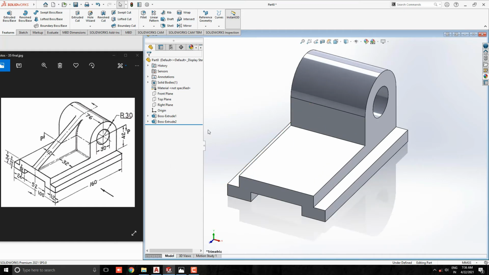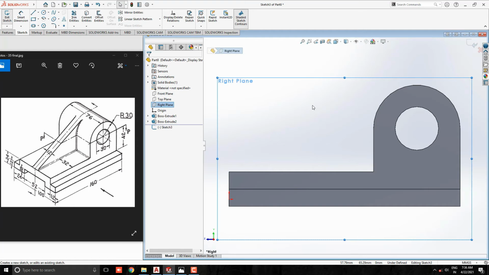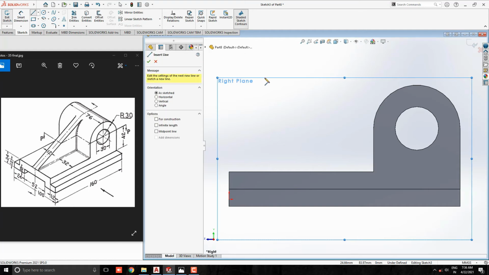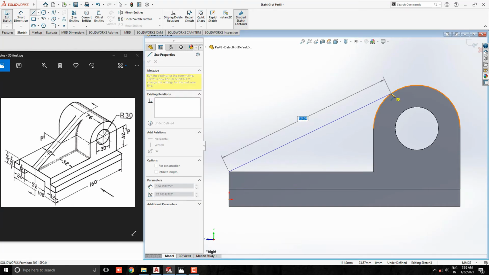Now we make this rib. Here we are required to draw a rib at the middle of the object. For that, we select the right side plane for the sketch. Take the line tool and start to draw a line from this corner point. For the next point of the line, we find the tangent snap on this circular part.